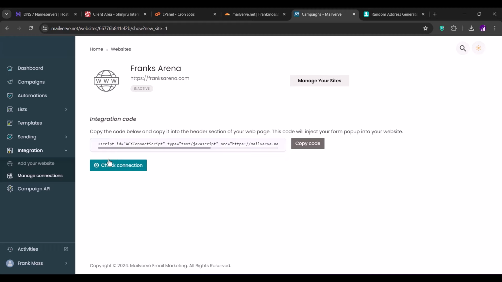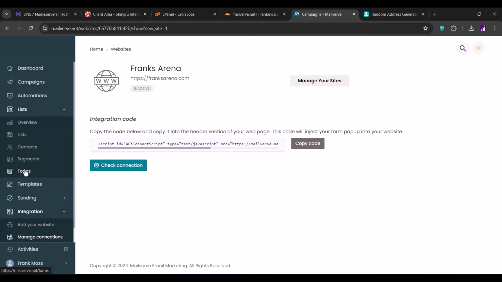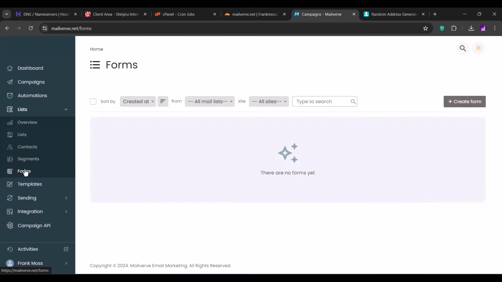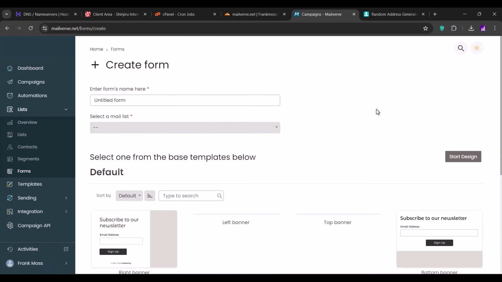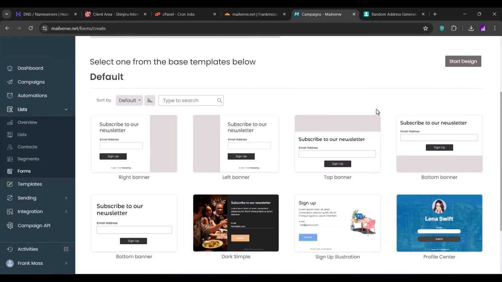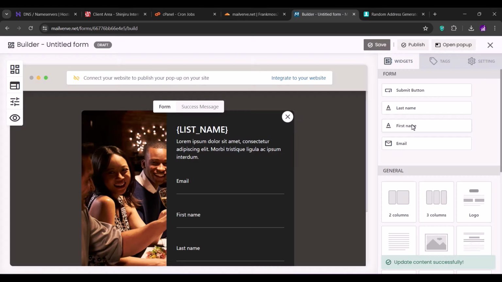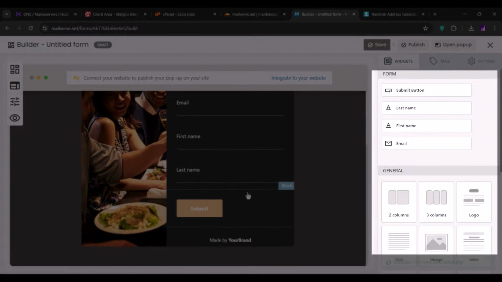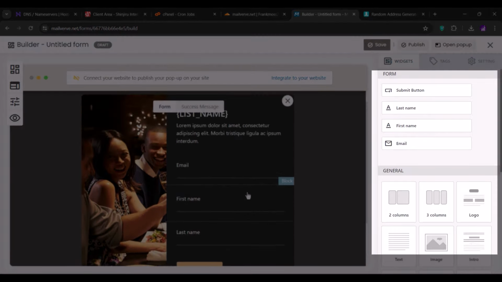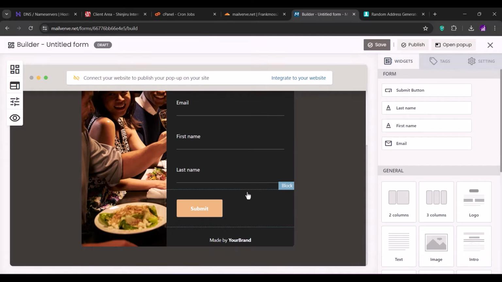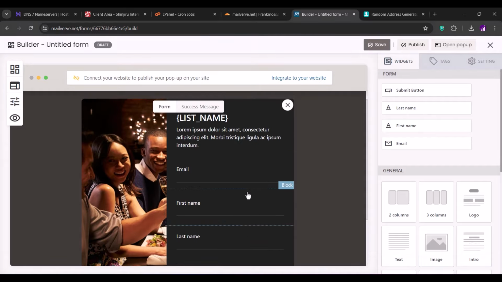After connecting your domain, you can now build the opt-in form, and to do that, click on Lists on the menu and select Forms. Click Create Form. Next, select any of the templates and design it to your liking. Once again, I'm not going to go through this. We will cover that in my upcoming videos. So you can use this drag and drop editor to design your opt-in form, and this will pop up on the websites you connect to the application provided you install the code given after adding your website domain.